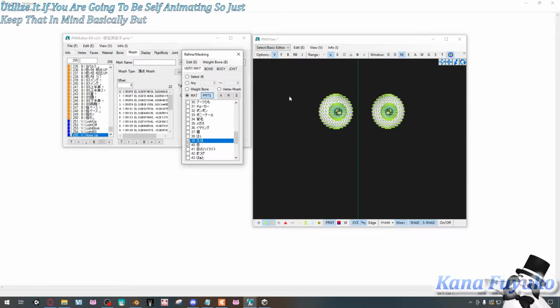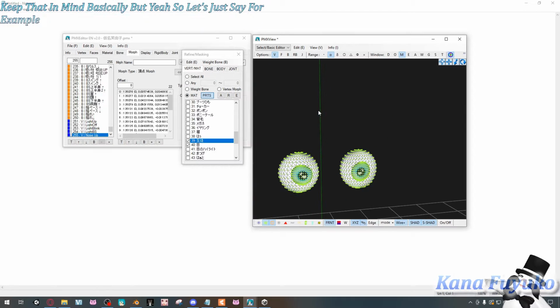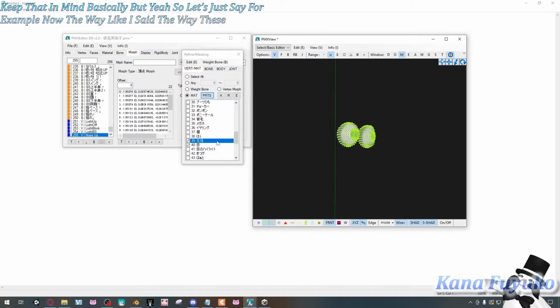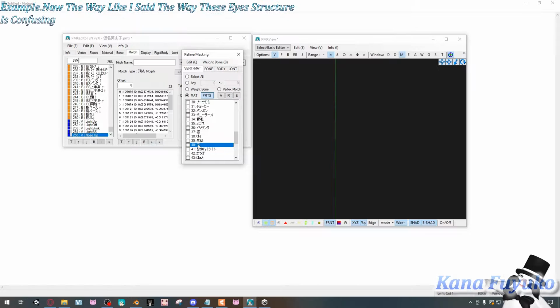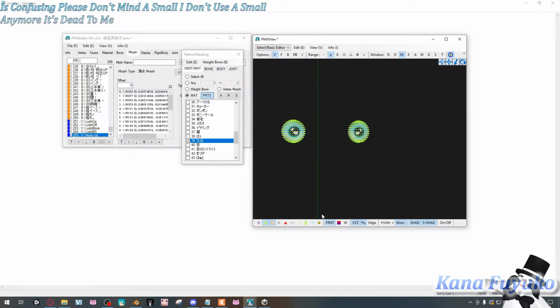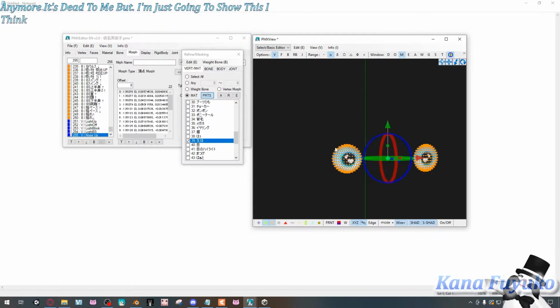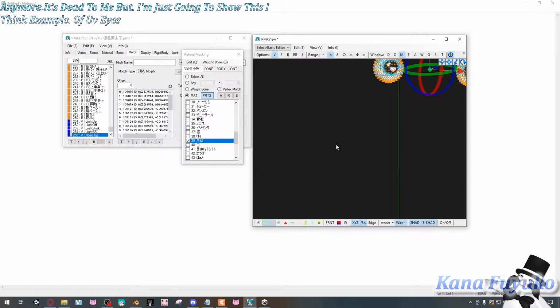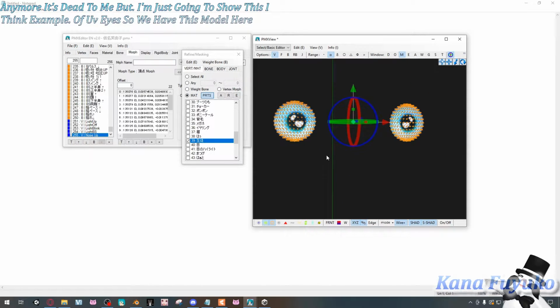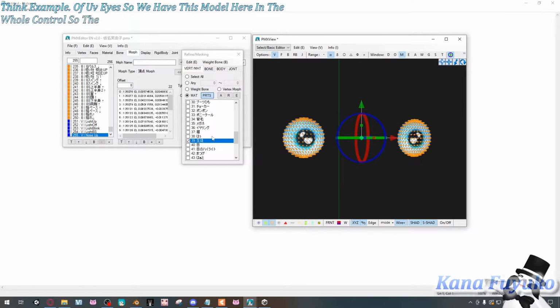But yeah, let's just say, for example, the way these eyes are structured is confusing. Please don't mind this model. I don't use this model anymore. It's dead to me. But I just want to show this as an example of UV eyes. So we have this model here. I'm going to hold control so the thing doesn't freak out.